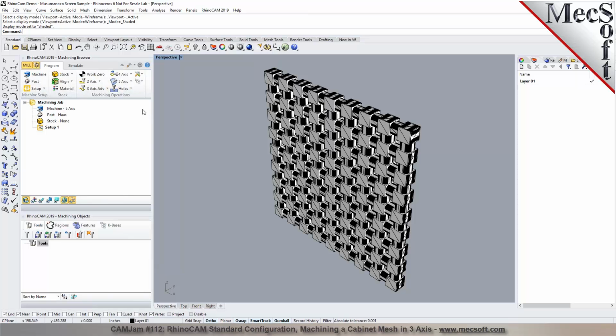Have you run the demo at all? I have not. I was starting to do that earlier when I called Kelly to ask her about the post processor. Okay. So this is the machining browser on the left. You have the main machining browser at the top, and then you have the machining objects browser down here at the bottom.